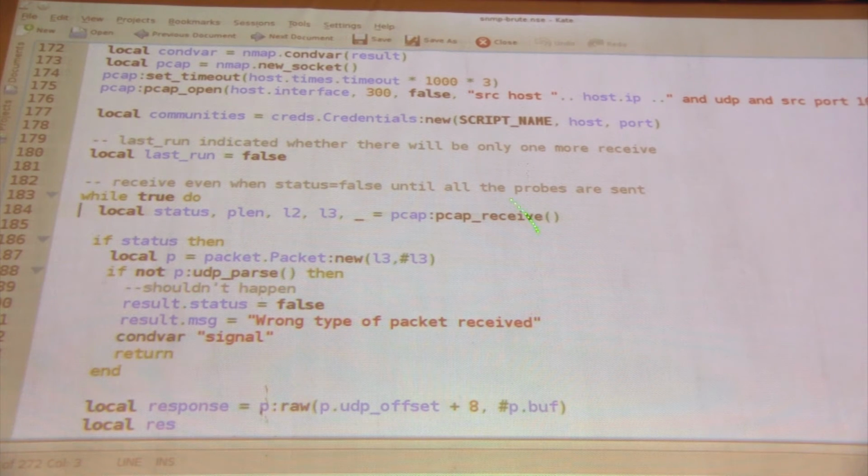And we get pcap receive. Do you know that in Lua a function can return multiple values? The underscore variable is a variable like others, but is commonly used to say I'm not interested in that. It's just to inform other programmers who read it that you are not interested in that value.